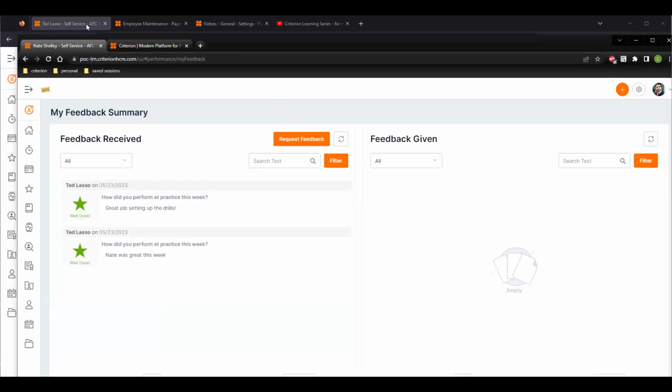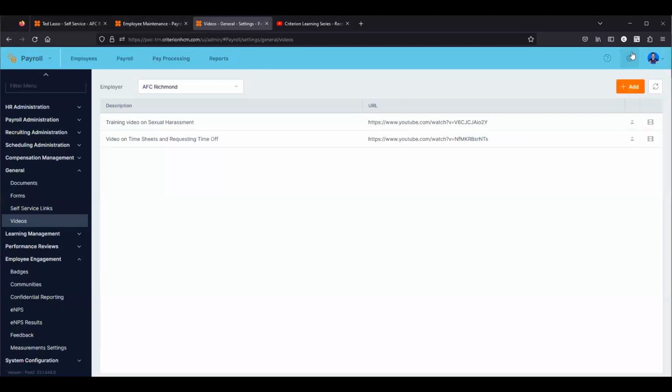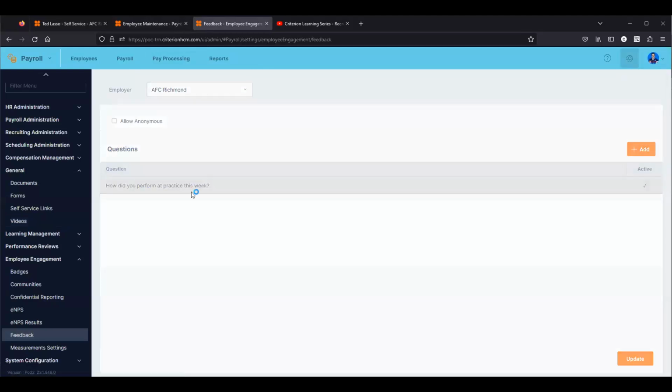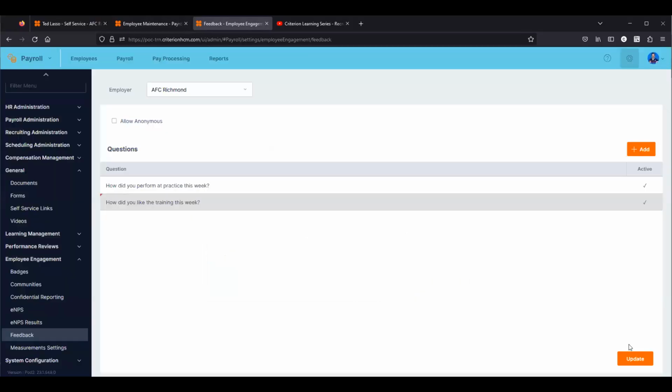Okay, so we're going to go back over to our admin side and round that out for you. So again, on our admin page here and in our settings, you'll see we now have the feedback option under employee engagement. You'll see we have the question here. So how did you perform in practice this week? If you wanted to add another question, that would then show in the feedback option in employee self-service. How did you like training this week? Something along those lines. Save that. And if we hit update, those will now be available questions there. Okay, you'll see again, it is employer specific for the feedback, and then it will show for particular employees there.